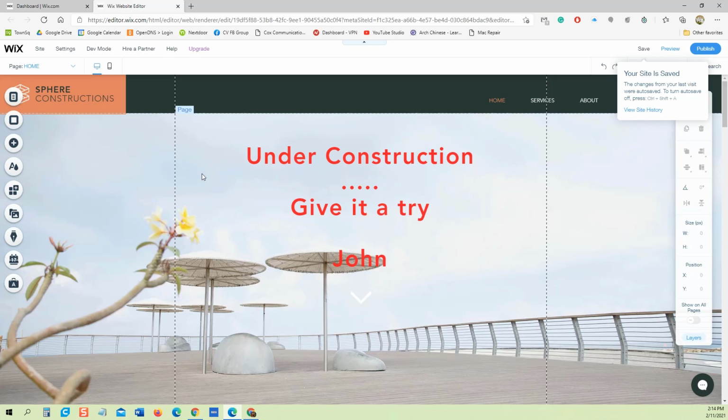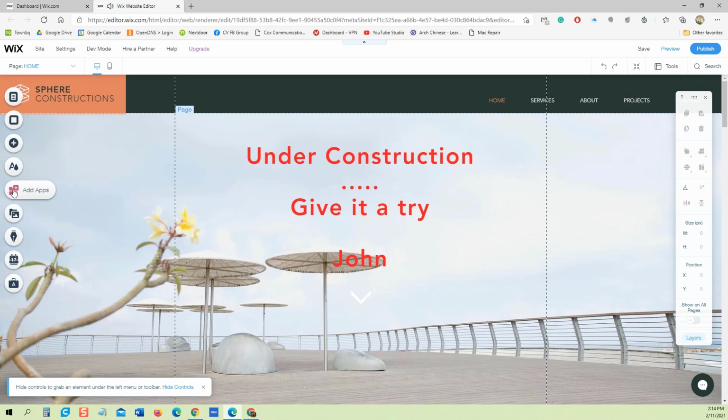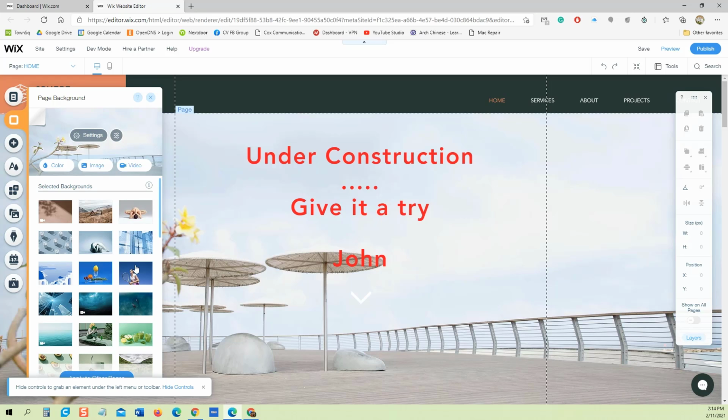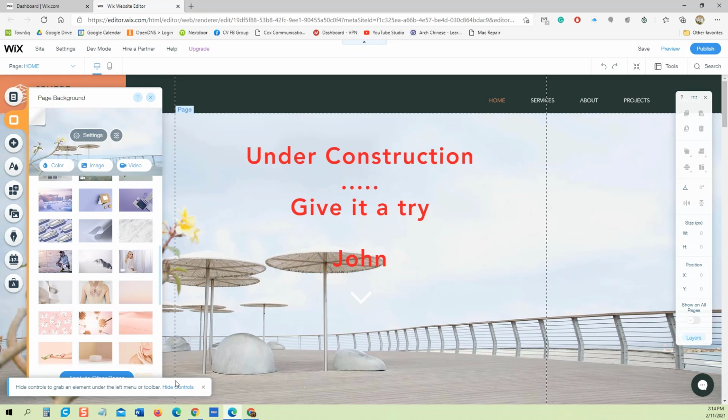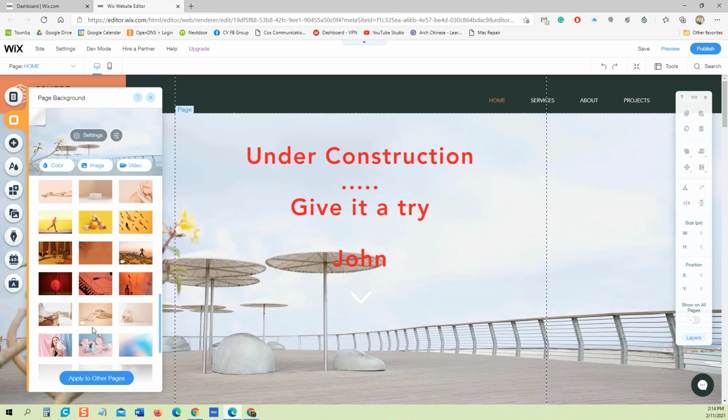For those people who figured it out, they knew they had to come over here to one of these buttons. You can see if you hover, it gives you the name of the buttons. And all everybody did was click on the background, and then they just chose new backgrounds here. So it's not like anything too difficult.